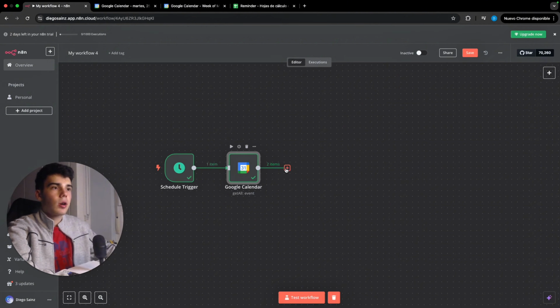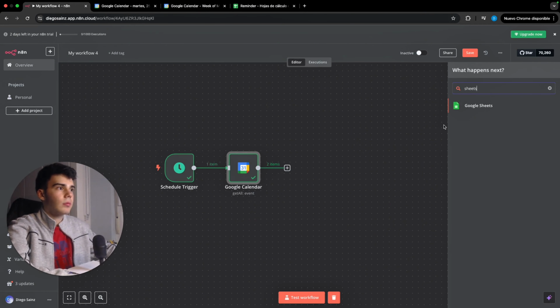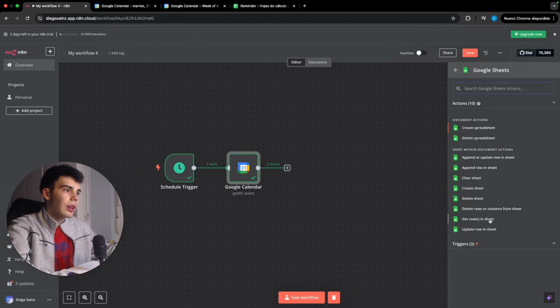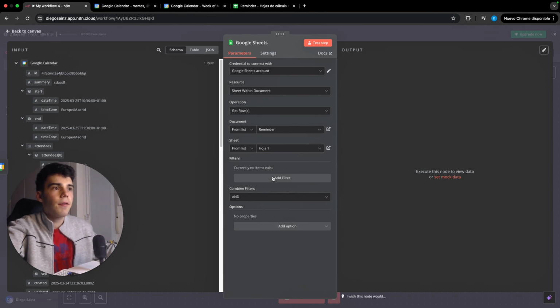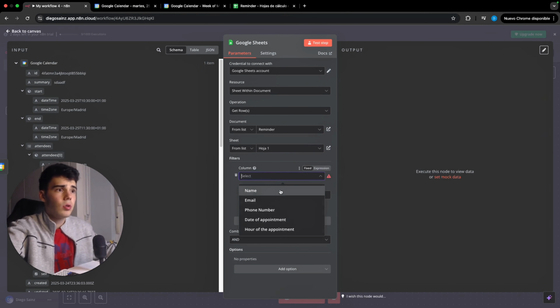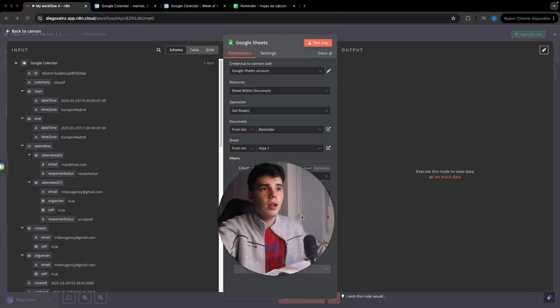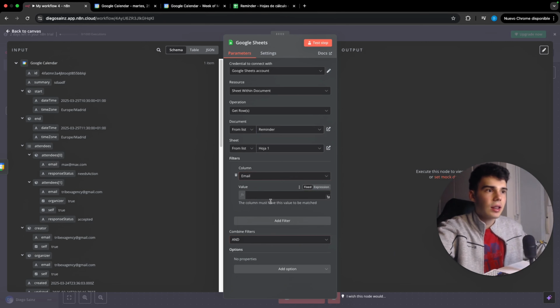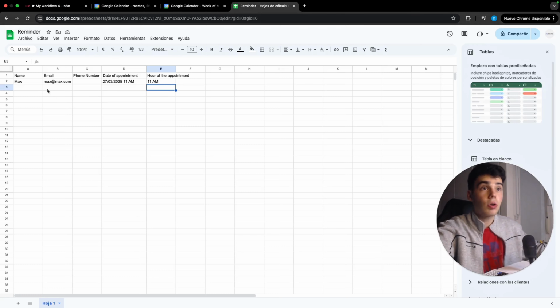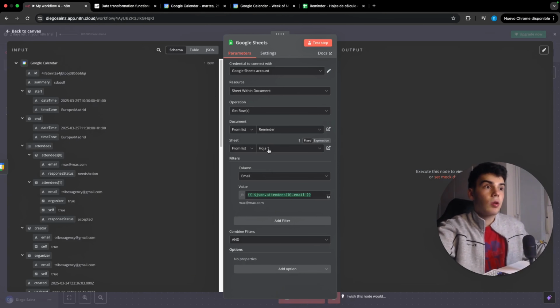So now we're going to go into Sheets, and we are going to click on Get Rows. Now I'm going to select my document, reminder, and the first sheet I have. Inside filters, what we are going to do is select the column of email, and here we are going to go directly into the attendee's emails and leave it here. That way we are going to take the row that is exactly the email of the appointment. Perfect. So that way we are going to get everything set up.